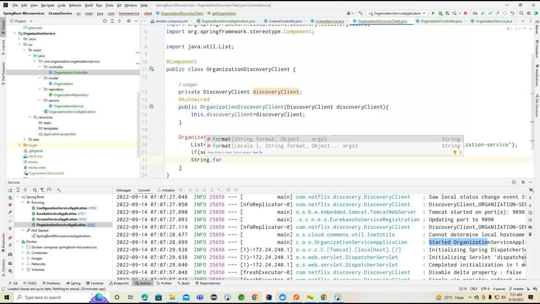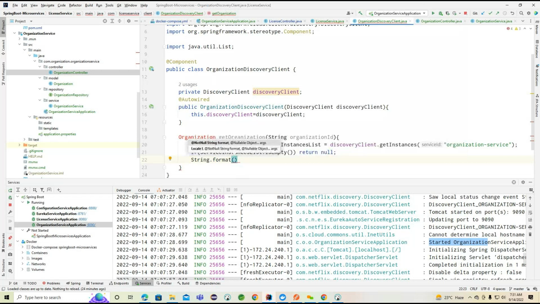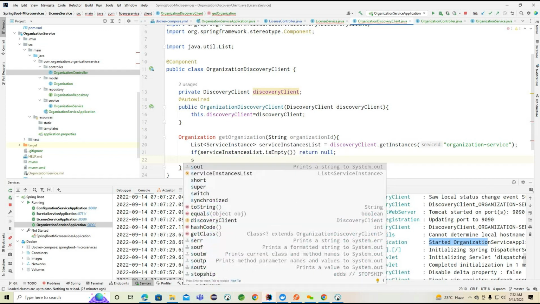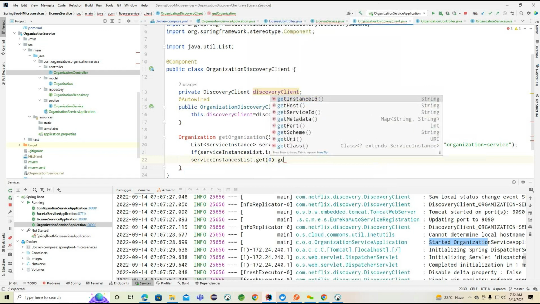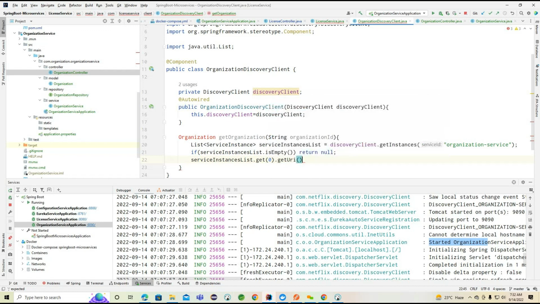So string.format I'm going to use, and what is the format we can go for. Here I'm going to provide this. Get in the pen. And okay, so instead of adding this particular format, it is not required. Directly we can load this. If we observe carefully, service instance list dot get the first object I'm trying to load, and get URI. So we are going to get this particular URI.